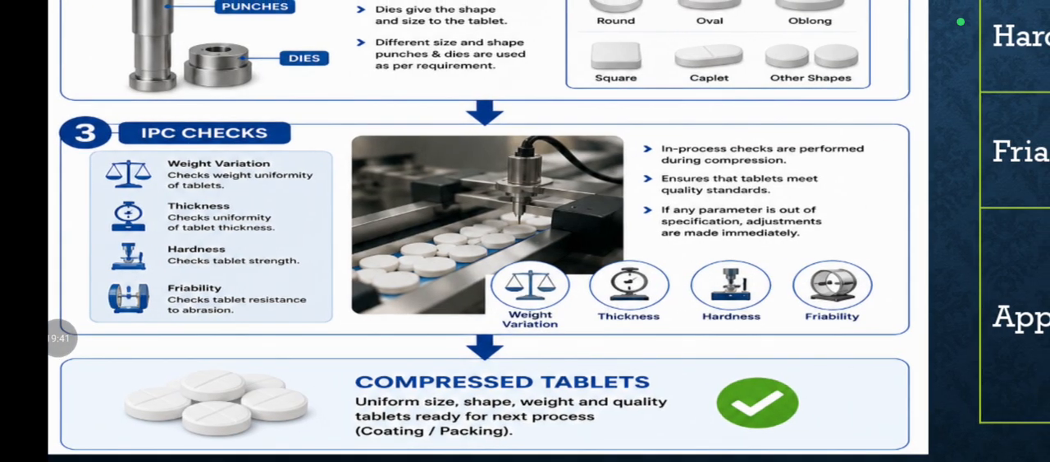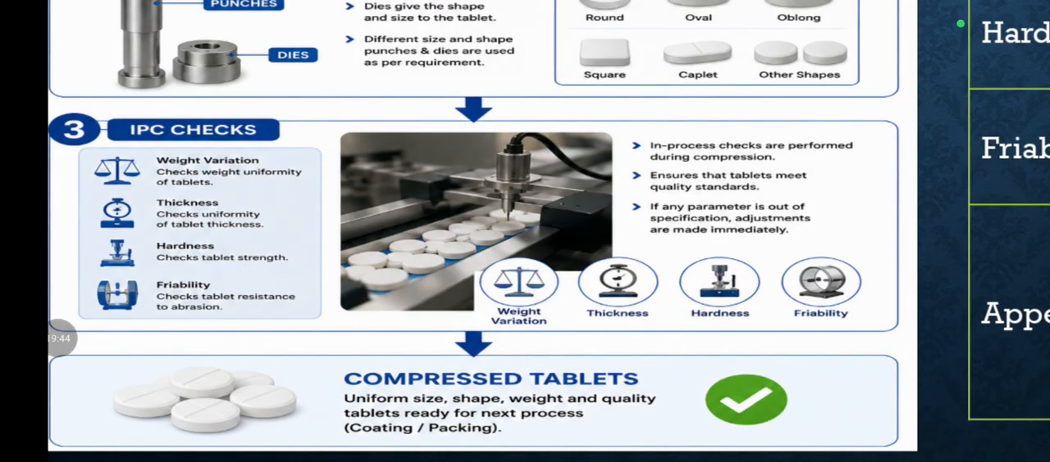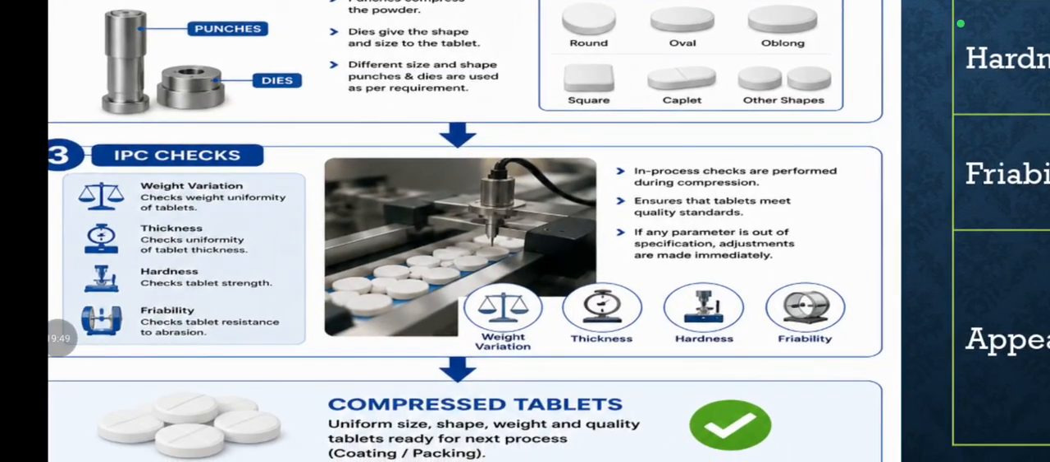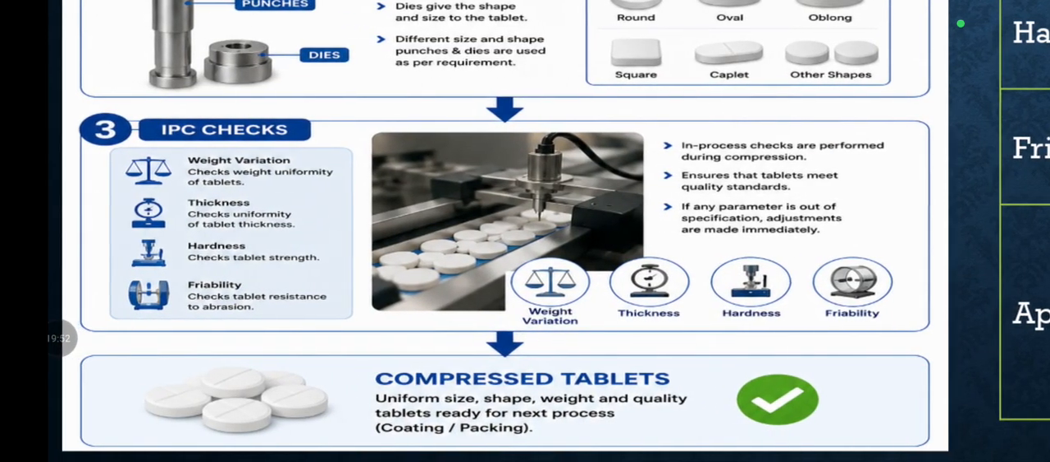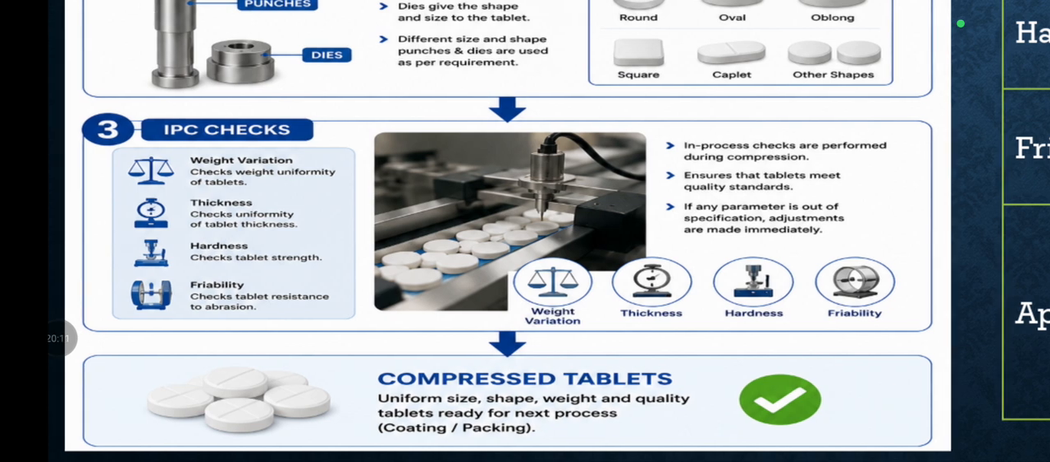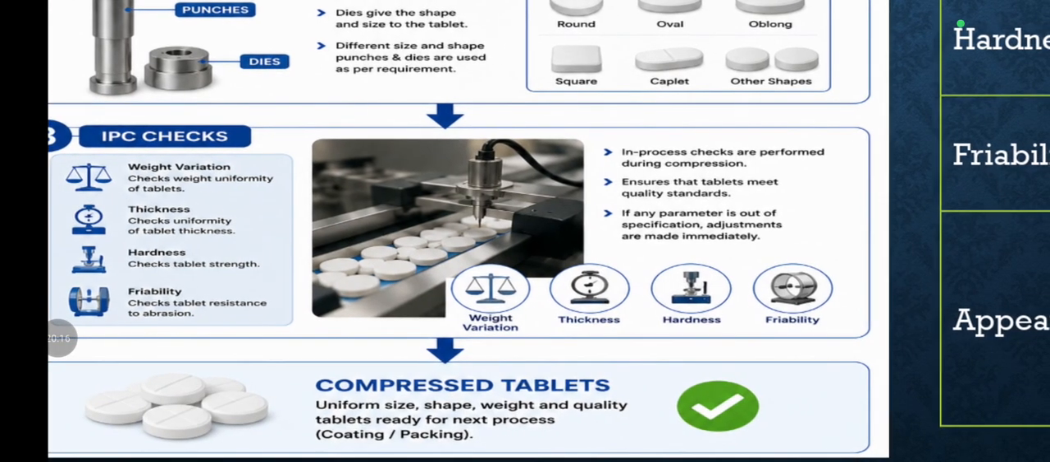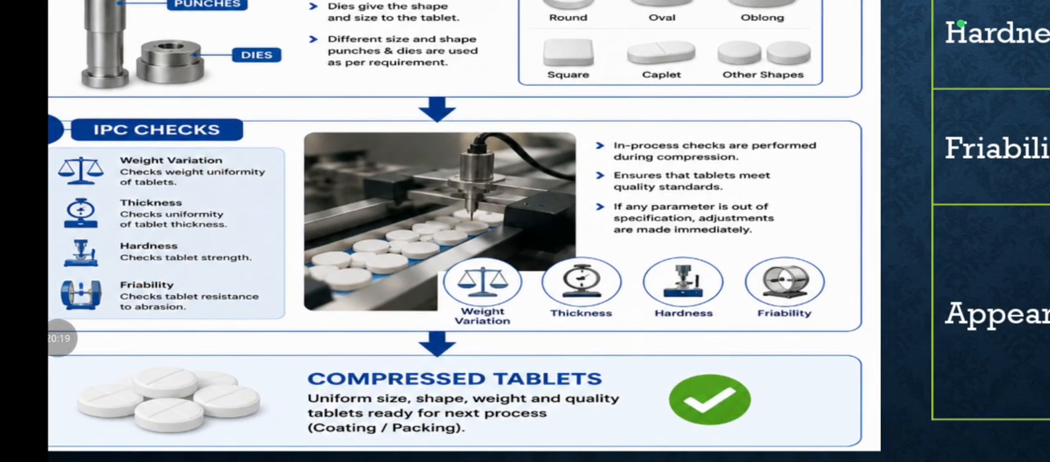In-process checks, that is IPC, are performed during compression to ensure that tablets meet the quality standards as per the different guidelines. If any parameter is out of specification, adjustments are made immediately, which means we need to take action immediately. So weight variation, thickness, etc. Compressed tablets with uniform size, shape, weight and quality are ready for the next process, that is coating and packaging.